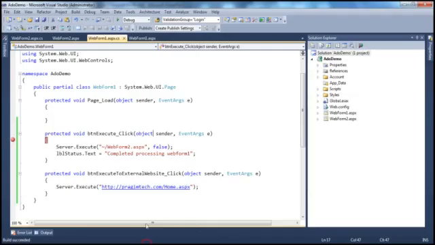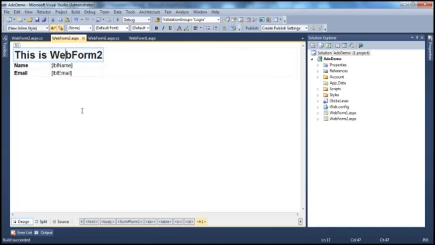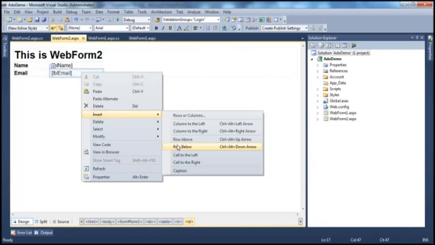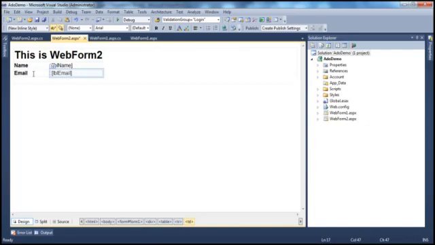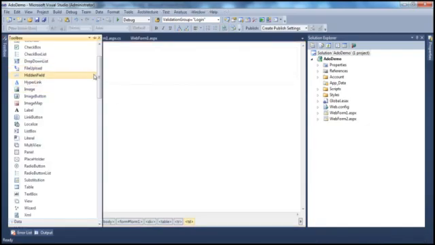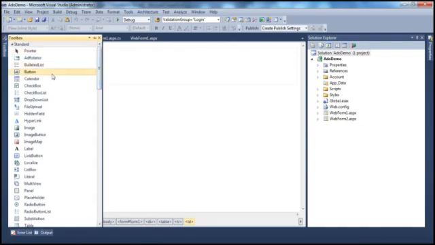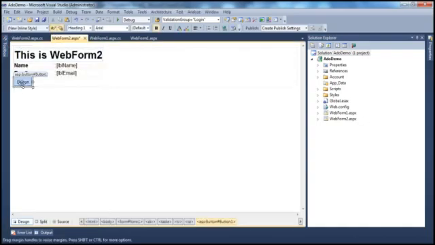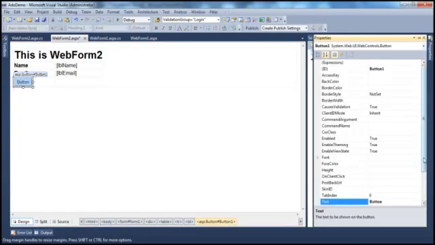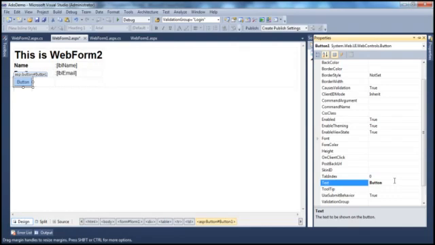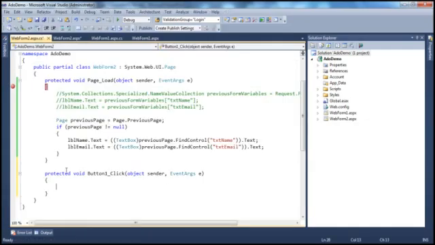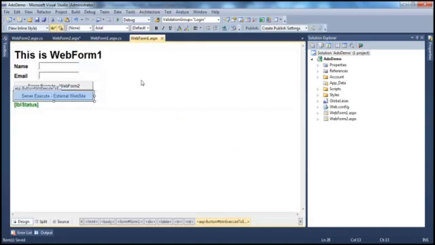Okay, another very important point to keep in mind is this. Let's say I have a button on web form 2. Let's insert a row below and put a button control here, which is going to post back to the web server. All this button is going to do is simply post back to the server. So I'm just going to change the text to post back. We're not going to have any server-side code for this one. So once I click this button, there's an event handler, but we are not going to do anything there. Okay, so let's run this now.